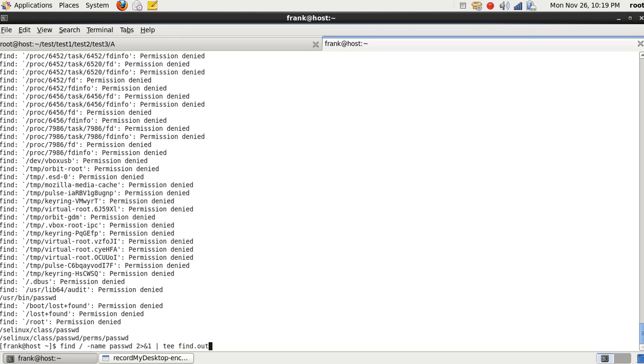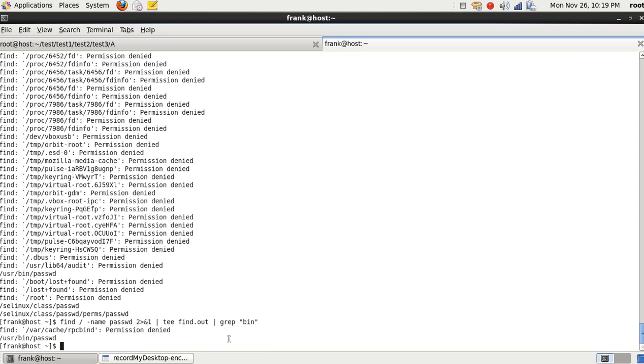Now, I could even pipe this to this and grep for bin. So I'm piping it to this, and this is writing it to a file and the screen at the same time. And then I pipe that output to here, and I'm going to grep for something. And there we go. It found bin right here, and it found bin. Okay, so that is piping.